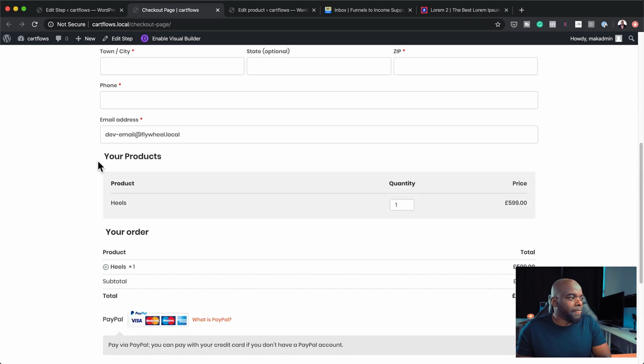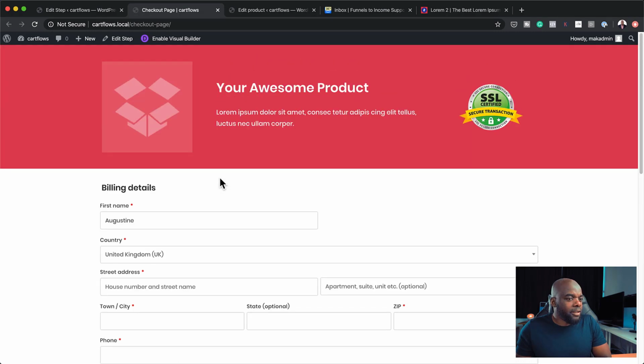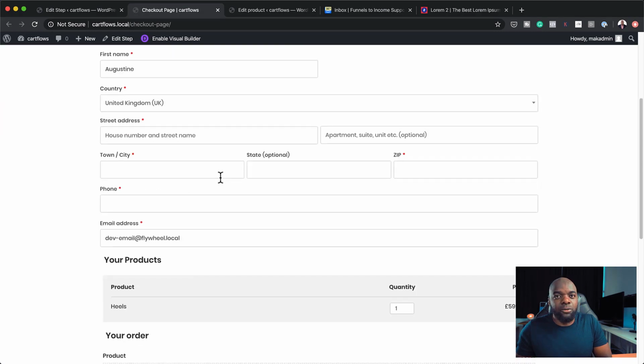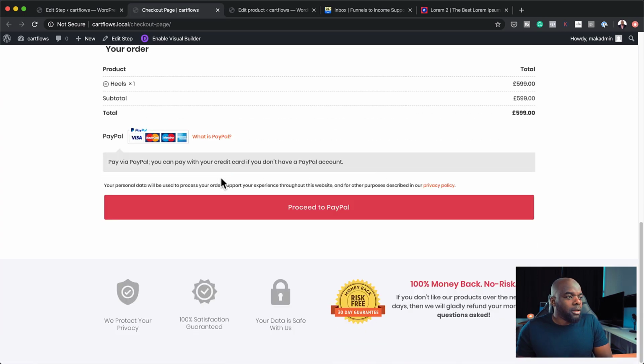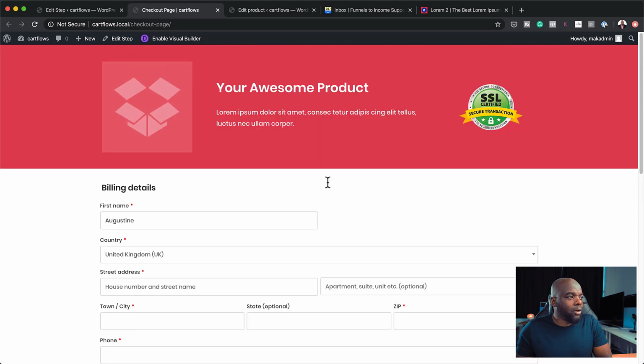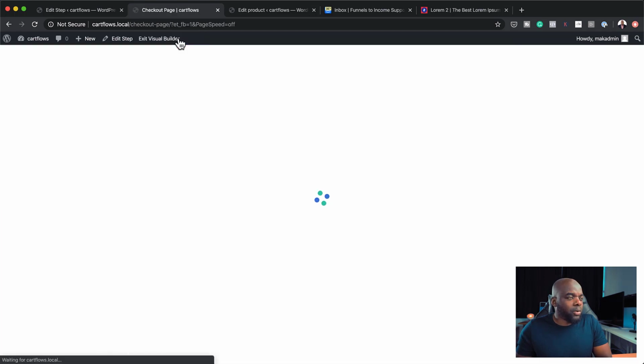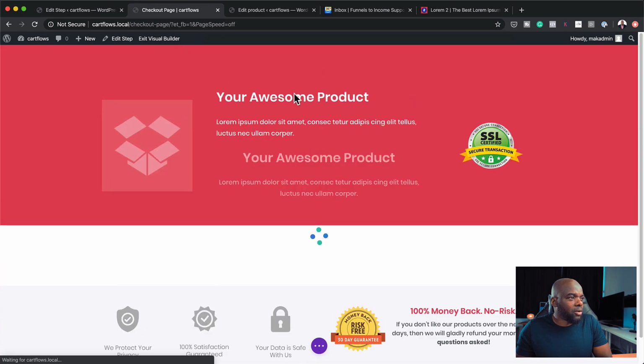Okay, so here we go. So now we don't have the option for the coupon code. Okay, so this looks great. Now what we need to do is to pretty much customize this top area here. And to do that, I'm just going to enable the Visual Builder, and we're just going to go in quickly and just customize, make it look much better.